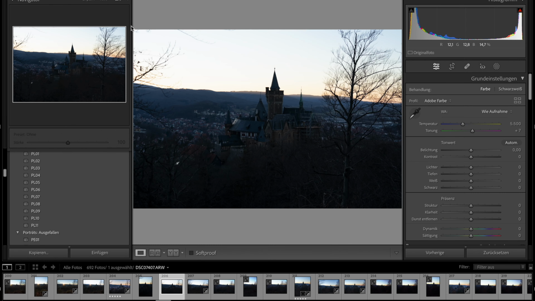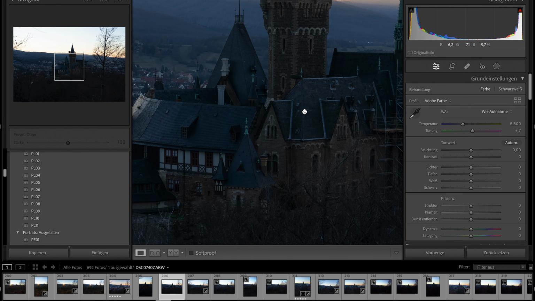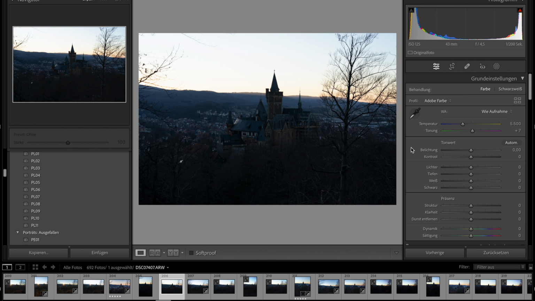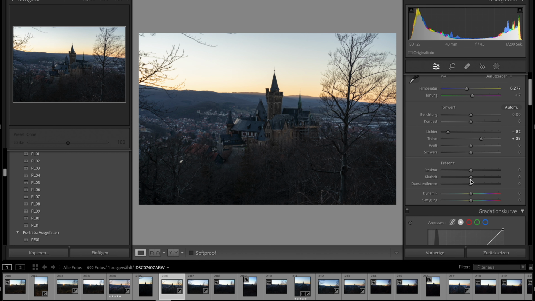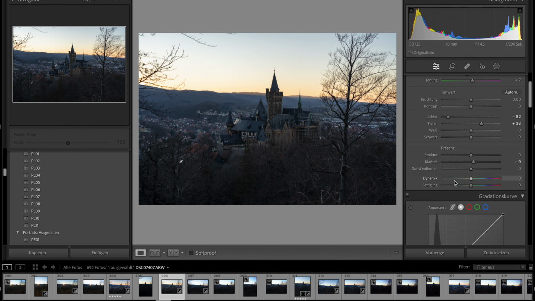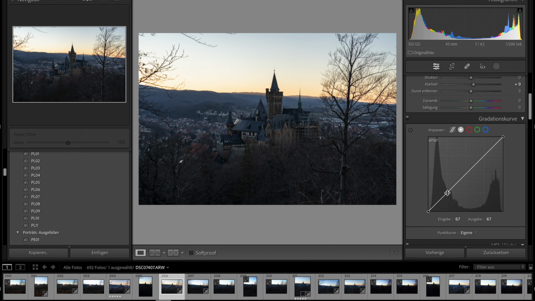Hey guys, in this tutorial I'm going to show you how you can synchronize the settings of one image to a couple of images. So the first thing I do is to apply some adjustments to my image. Imagine you shot a couple of images with similar lighting and settings. You certainly don't want to edit every single image. With the synchronizing feature you can speed up your editing workflow a lot.